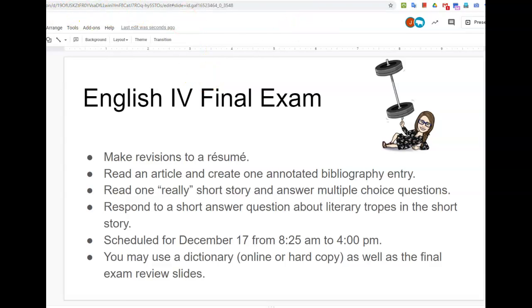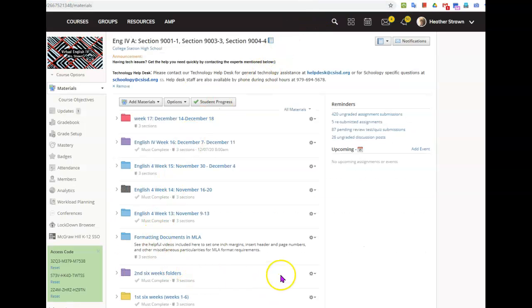So when you log into Schoology, this is one of the English 4 courses. The English 4 course that has the yellow picture, these are the students who originally had Ms. Ewing as their English 4 teacher. You will access your fall final exam in the same way.